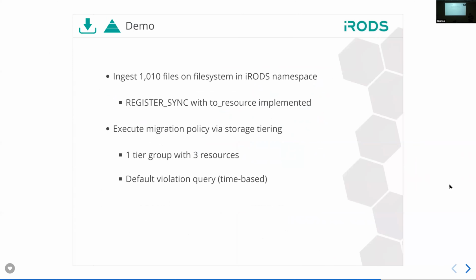Okay. So we're going to do the demo now. Basically, I have 1,000 1 kilobyte files and 10 megabyte files to demonstrate different methods of transferring data within iRODS. We're going to ingest those files via registration. And we are going to be targeting a resource within the iRODS namespace.